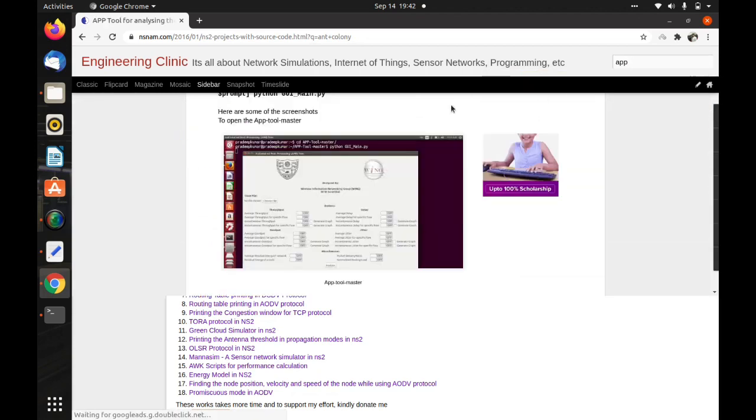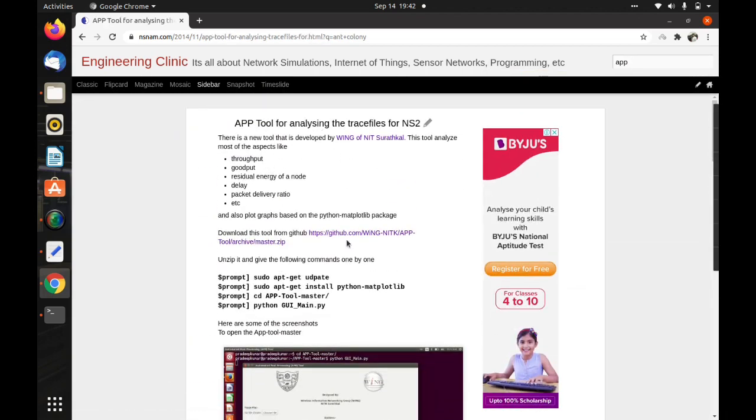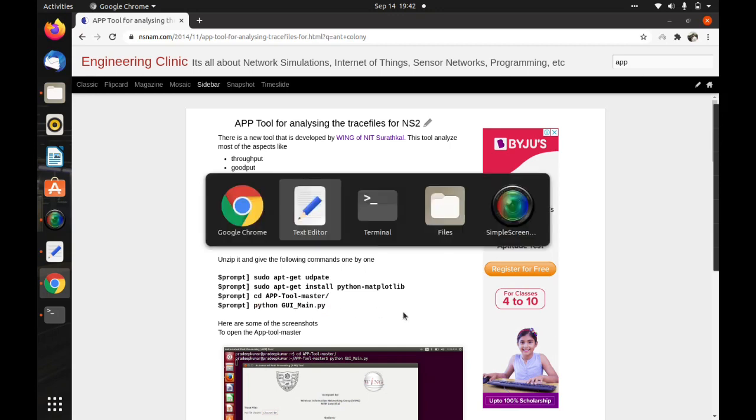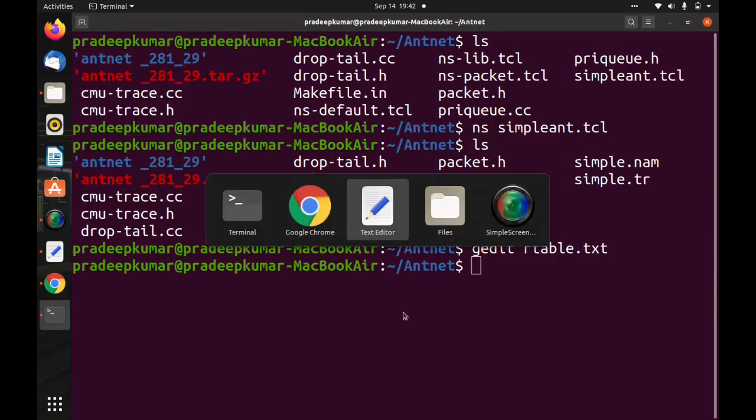So this is a tool. You can download it from here and install it as per the instructions. To open this file you can use the command python gui main.py. Okay, so let me do that. Before that I will write it down.